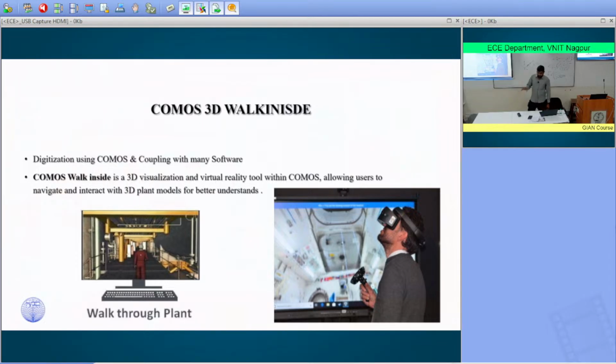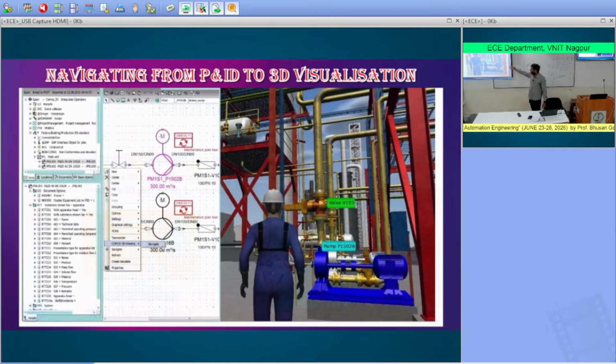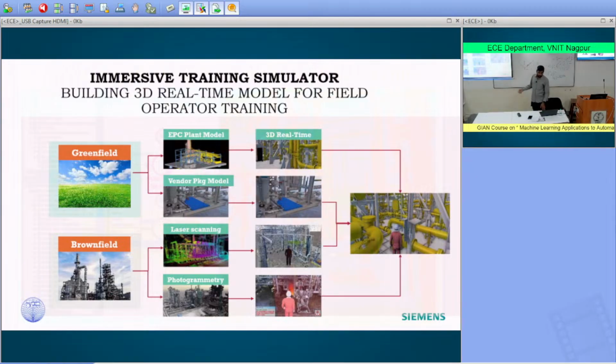Once you have things oriented in 2D, they will be available in the COMAS platform. If you want to walk through the entire plant, we are able to walk through it. This is one plant. Here we have some pumps, and we can navigate from the P&IDs directly to the Walkinside to see where a pump is located. All these things we can find in this. We can walk through entire plants, and if you want to train employees, that is also possible.